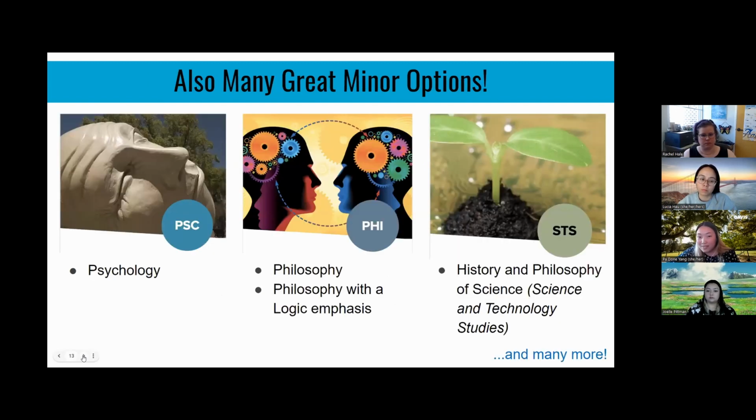Next slide, please. Within our departments, we also have minors. We offer minors in psychology, philosophy with a logic emphasis, and history and philosophy of science. And there are a lot more minors that you can definitely also explore and check out as well.